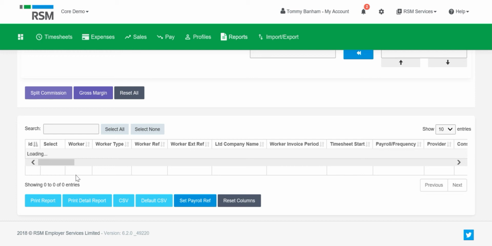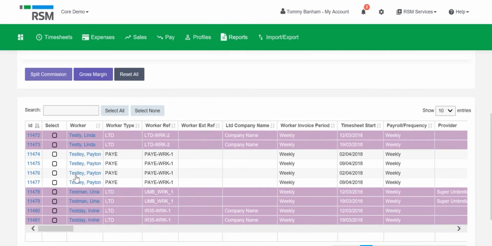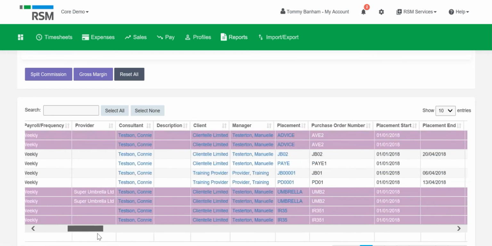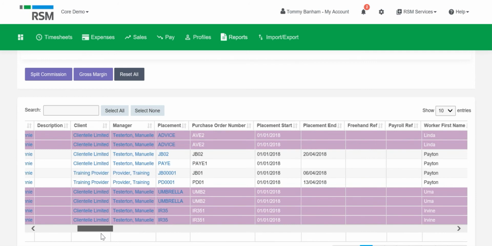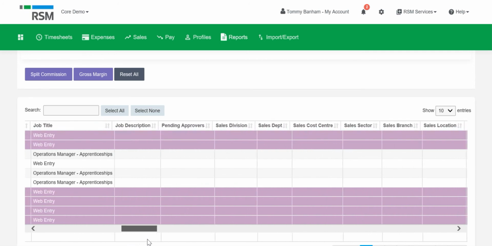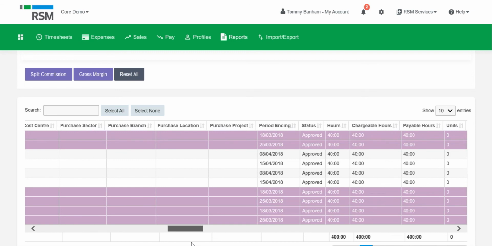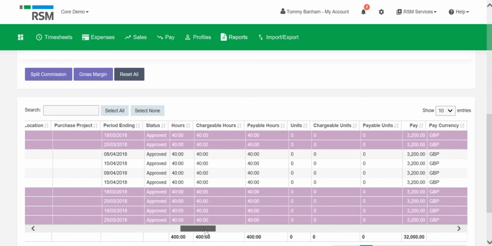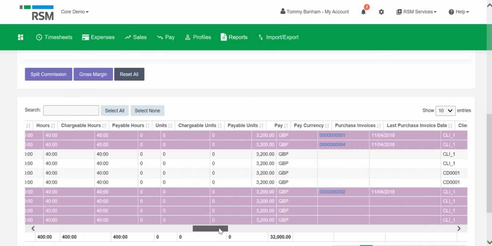This will show up absolutely everything that's going on in the system, and of course you can configure this to your own parameters. You can have this color coordinated. You could search by consultant, or by placement. You could work out who your most profitable client is, your least profitable client, which consultant is performing particularly well, and which consultant is perhaps not performing well, and that could be an area for review.